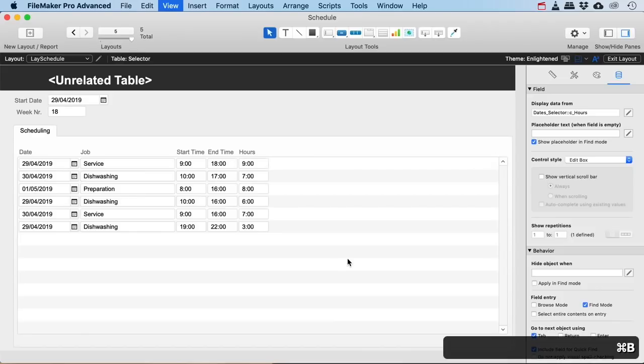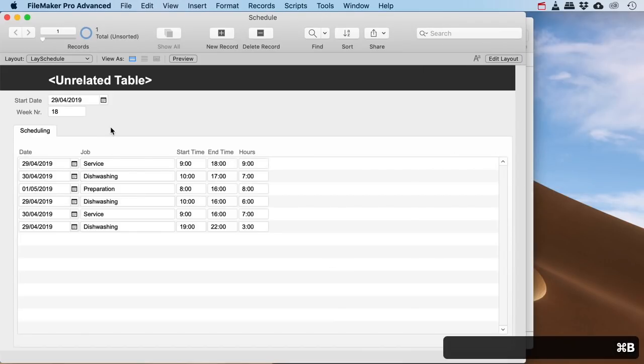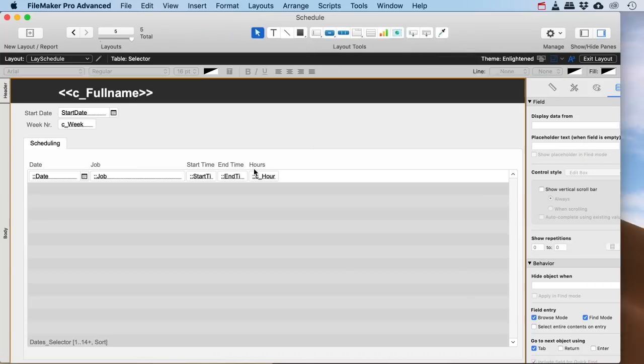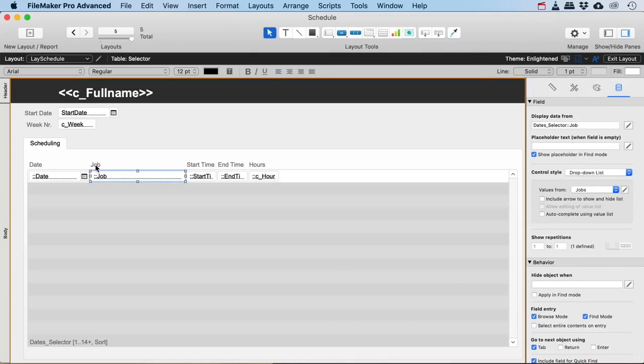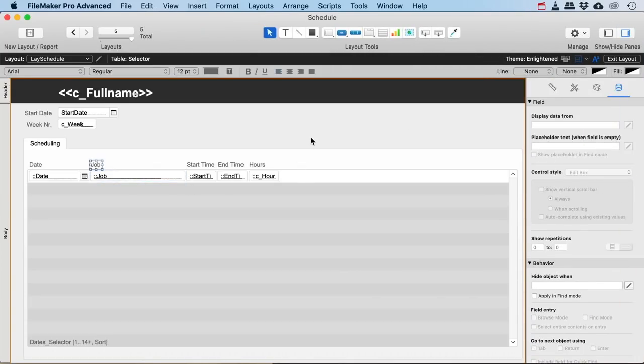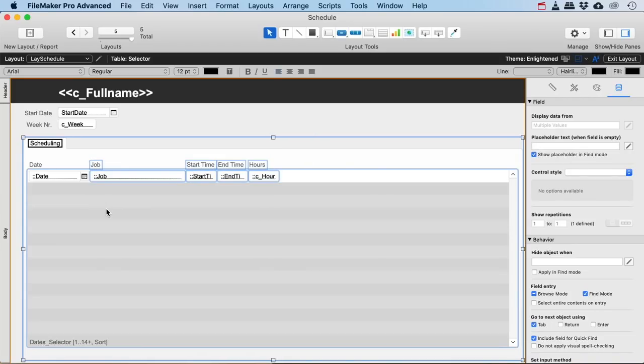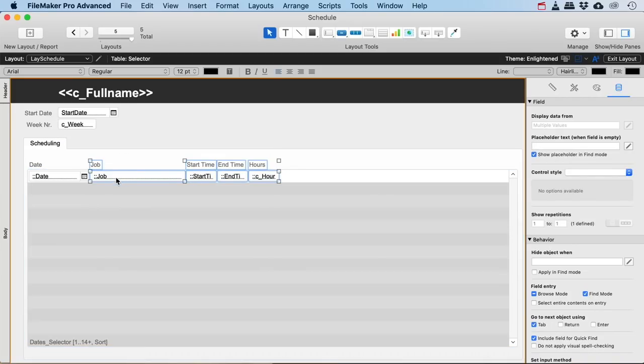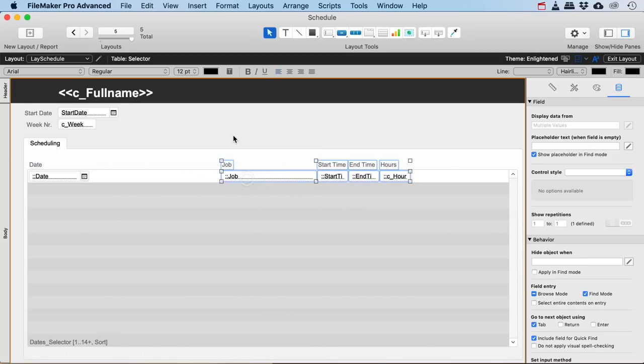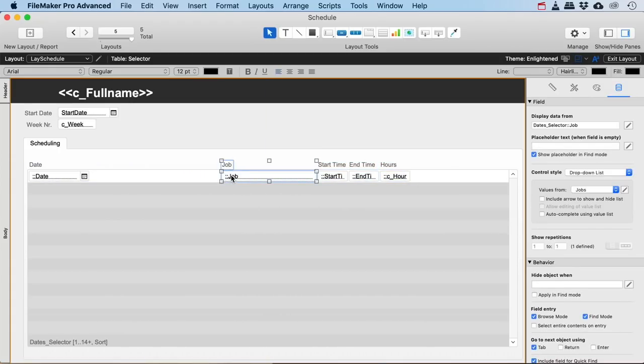And now if I go back into browse mode, I'm getting all of this information all within this week. Now I'm not seeing the names here, and that's because in my other layout I didn't need to show the names, but in this layout I do. So let's select a bunch of fields, and let's move these over a little bit, and let's add a field here for the employee.